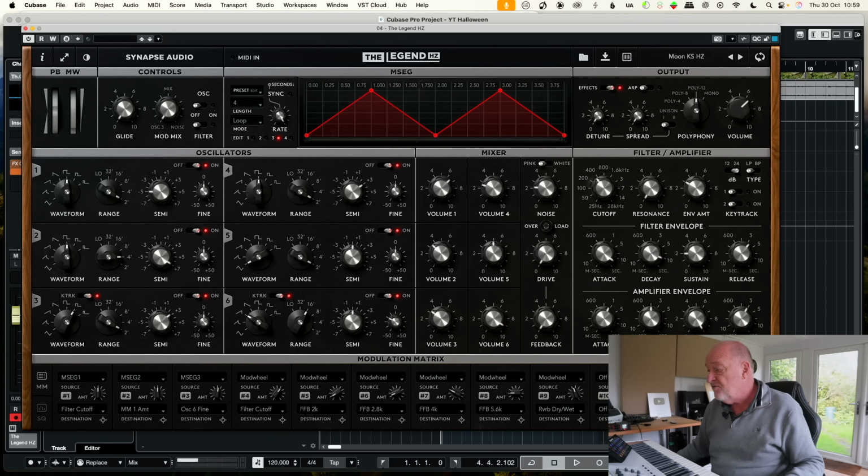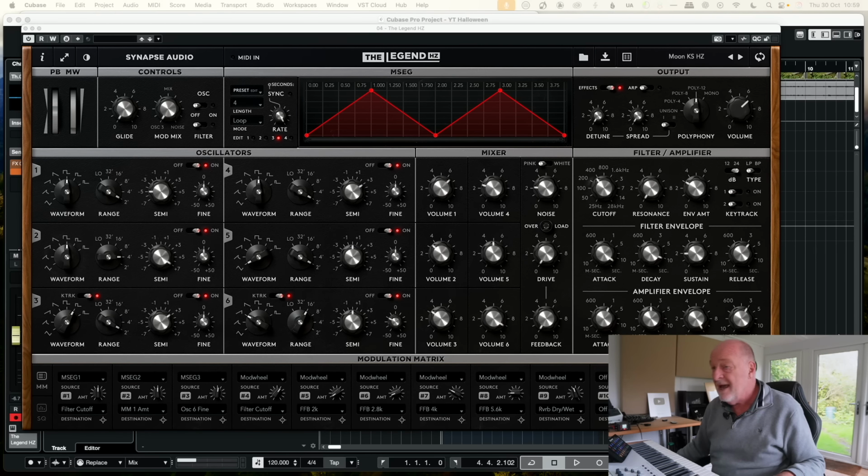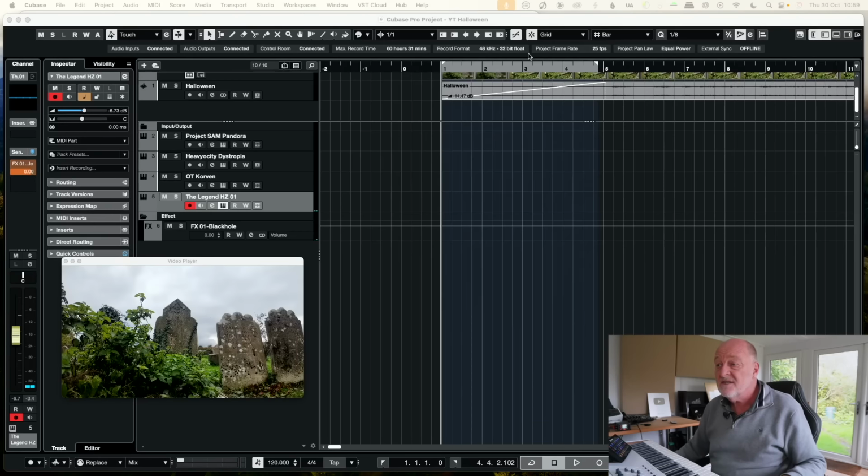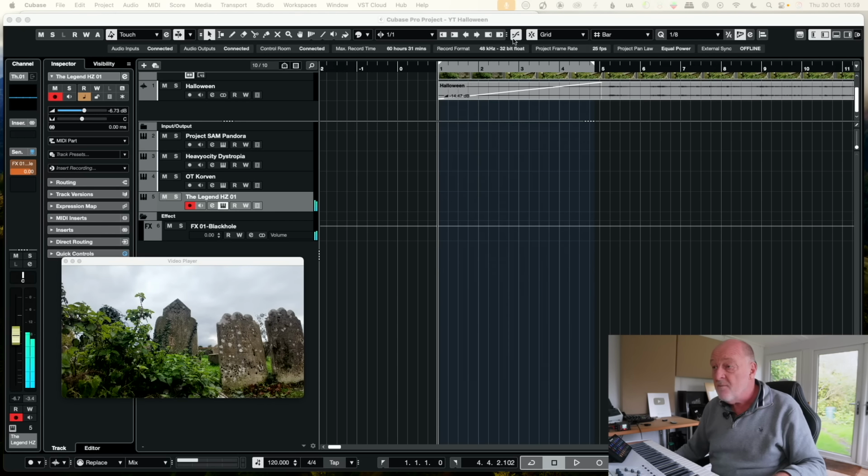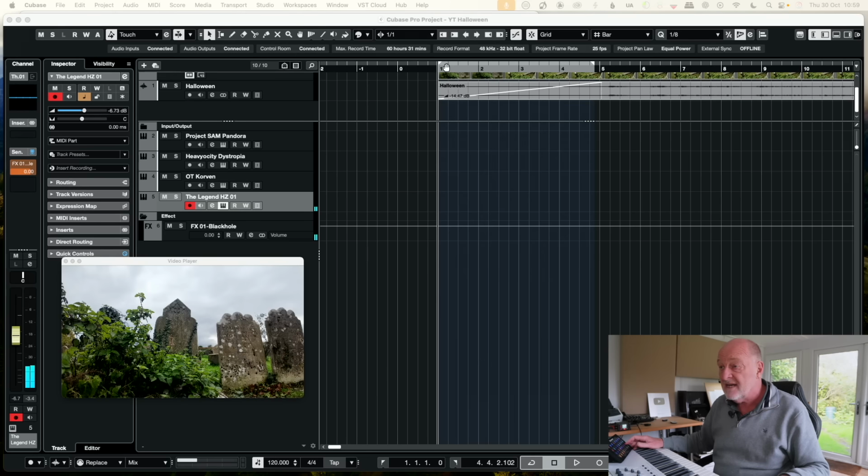You see what I mean? It's really, really nice. Turn it down a bit because it's a bit loud. What I'm going to do, I'm going to put a simple pad on underneath, and then we will add some of the weird and wonderful textures over the top.